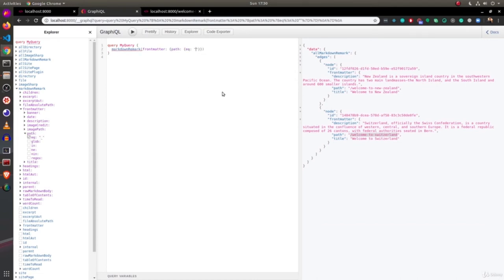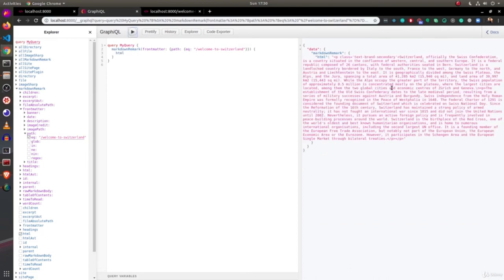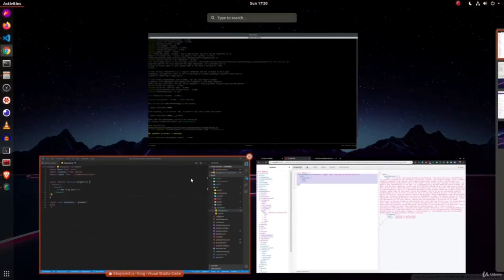In GraphQL queries, you can also filter them. So I am going to filter markdown remark query with path, so we only get data for the path welcome to Switzerland. This will be useful when fetching the data for that particular blog, as you will see in a moment. After adding all the fields that are needed for the blog, I'm going to copy this query and paste it inside our blog post template.